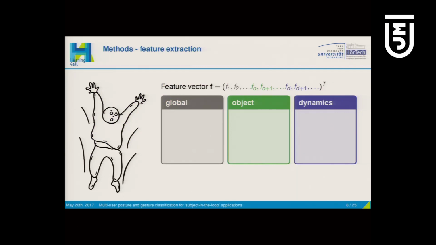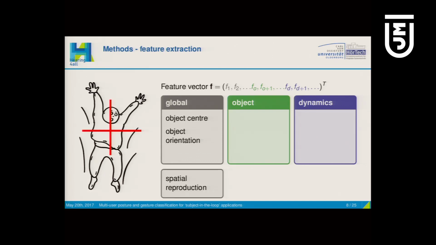So now we split this into objects. We have only the points of one object, so we look at different things. We have features which are operating in the global space. So we have the global coordinate system where we have the center of the object and also some rough measure of the orientation of it.